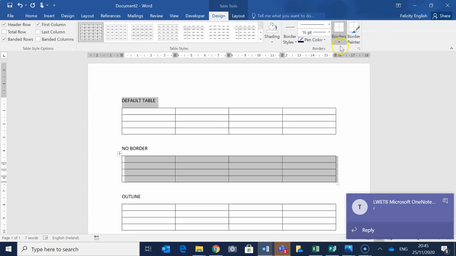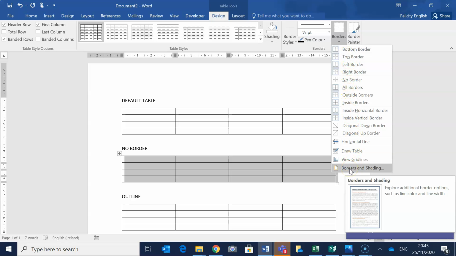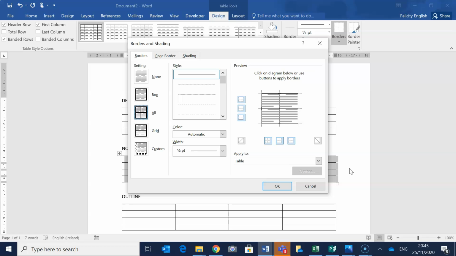Design, there is an option here for borders. Here's my border shading. I tell students to ignore all the options, go straight down to the bottom one, because in here we have all the settings that we can apply borders. So we have a settings section with none, box, all and grid. We have a style. These give us different styles we can apply to our lines.